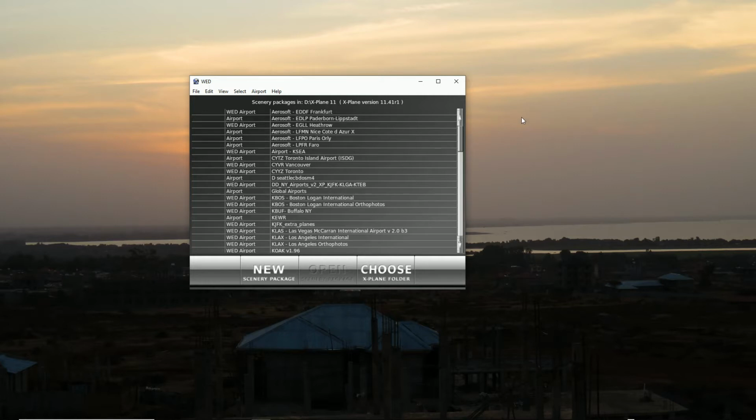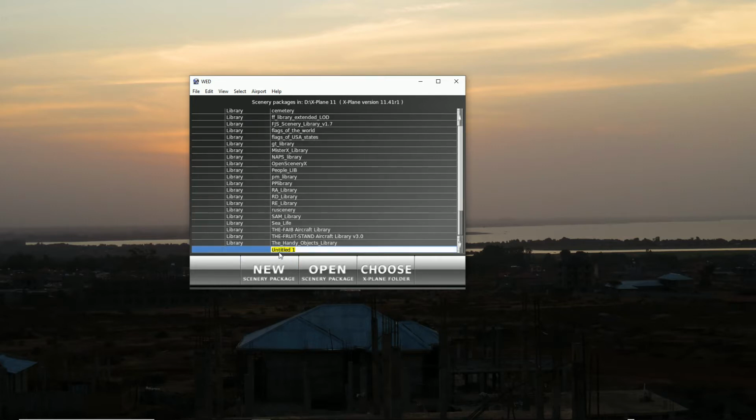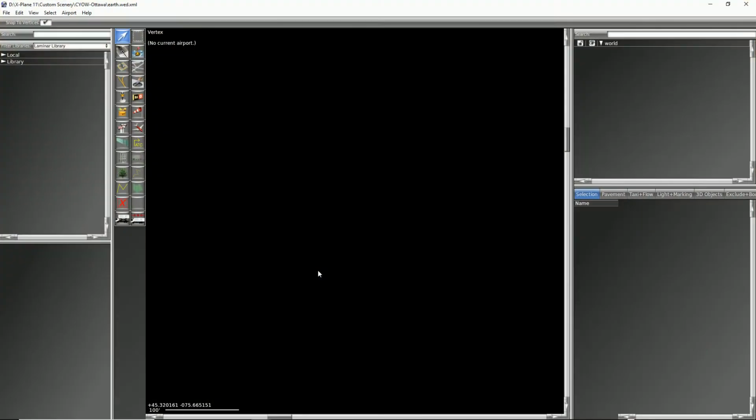So once you download and open World Editor, you need to create a new scenery package. And we're going to call this CYOW, which is the code for Ottawa, and just put a name on it, so make it clear. Open the scenery package, and of course nothing exists.